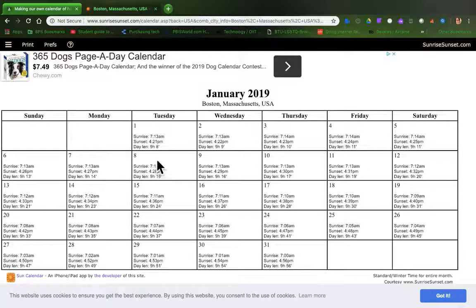Here's our calendar. We can see on the first of the year, sunrise 7:13, sunset 4:21. The length of the day is 9 hours and 8 minutes. Today, or if you're watching this today, which is that I'm making it, is Monday the 7th. Sunrise is at the same time, but sunset is at 4:27. That's a pretty easy equation because we know that it is 6 minutes longer. So here we have it, 9 hours and 14 minutes.